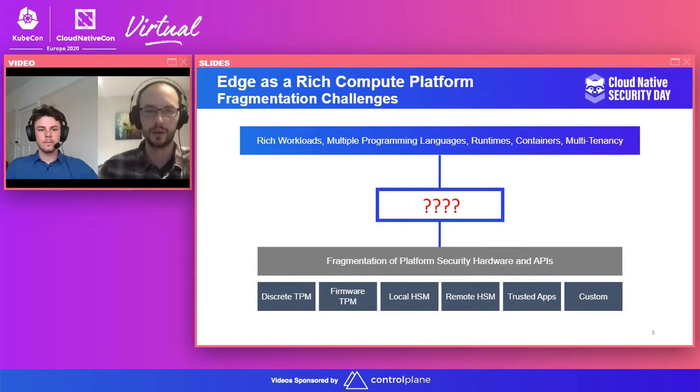The second issue is that of fragmentation. Edge computing stations usually will be backed by different kinds of hardware. So for example, one platform might have a discrete TPM, another one might be using some sort of trusted execution environment and having a trusted app that does cryptographic operations there.